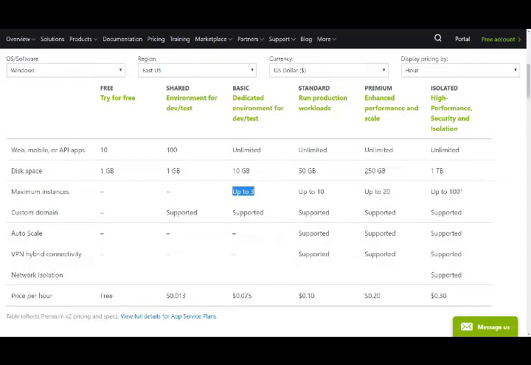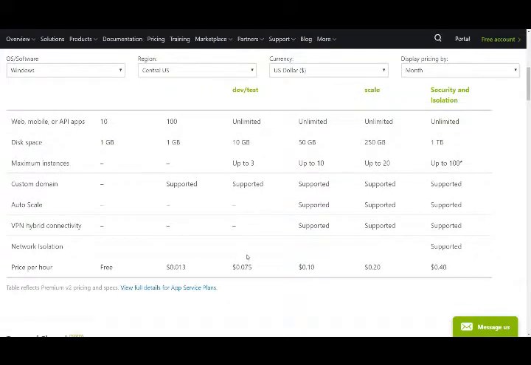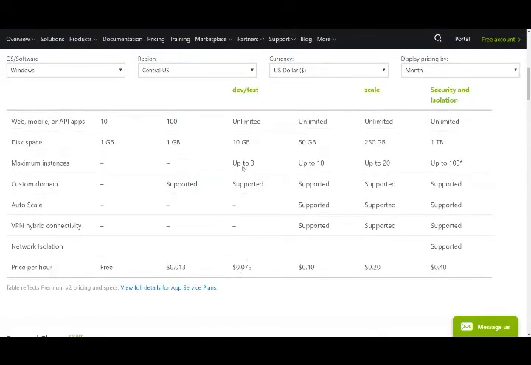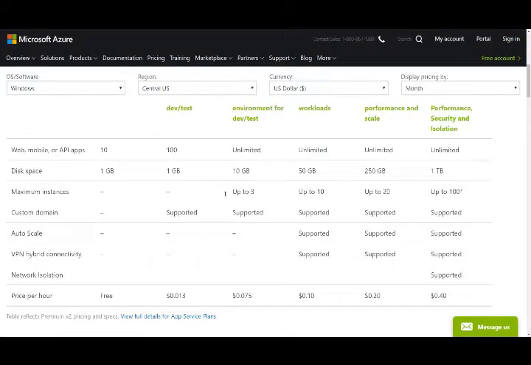So let's say this was $70 a month. I can change this to monthly. So in this case, it's $70 per month. If you were running 3 of them, that would be $210 per month. Okay.